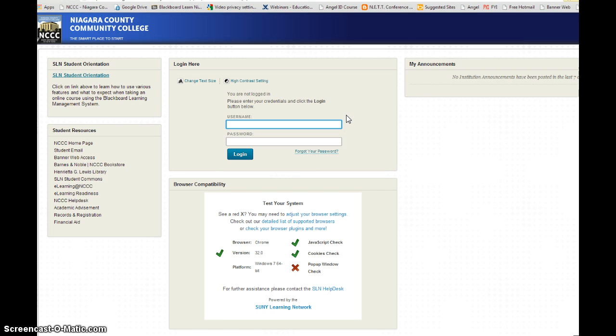On the Blackboard screen, when you go to log in, you're going to use the same username and password that you're already using for your Outlook account. And the other thing you want to check when you first go into the screen is to make sure that your browser is allowing pop-ups, and make sure it's the correct browser. So you want to go in and double check this information to make sure it is up to date.